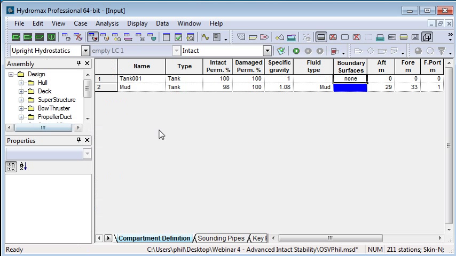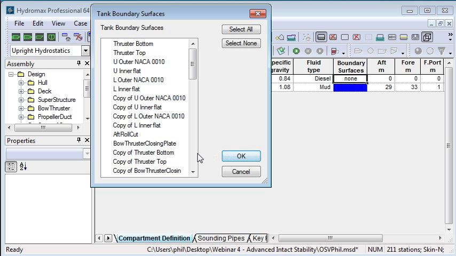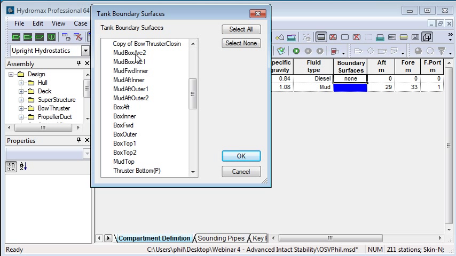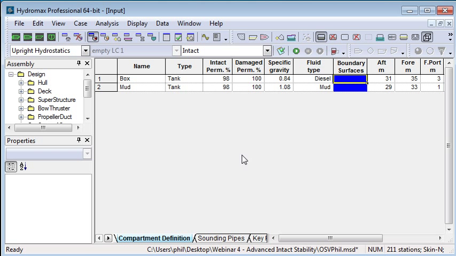If I select and create my second compartment, I'll call that the box that's adjacent to my mud tank. It's going to have the same density. It's going to contain, let's just say, some diesel, and I also choose the boundary surfaces for that. So I scroll through my list, my 2 arc surfaces are common, and then I select the remainder of the surfaces that define the boundary of the box.